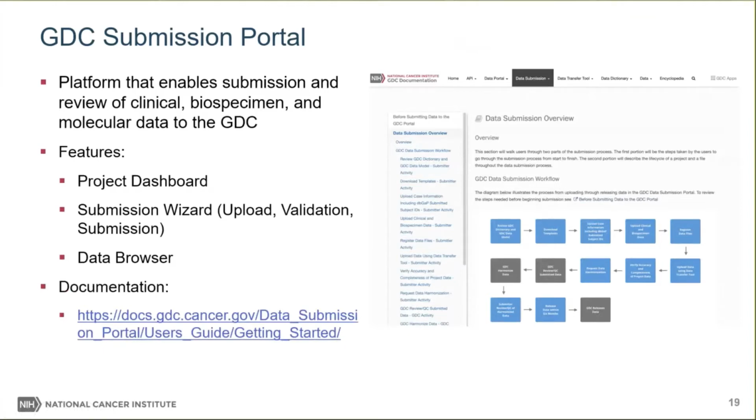And here's some documentation on the GDC data submission workflow. So if you go to that link, it'll tell you some pretty in-depth details of how this works from beginning to end of actual data submission.